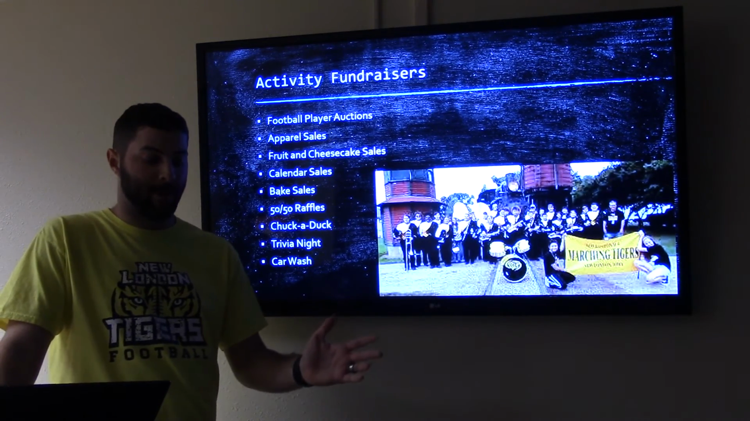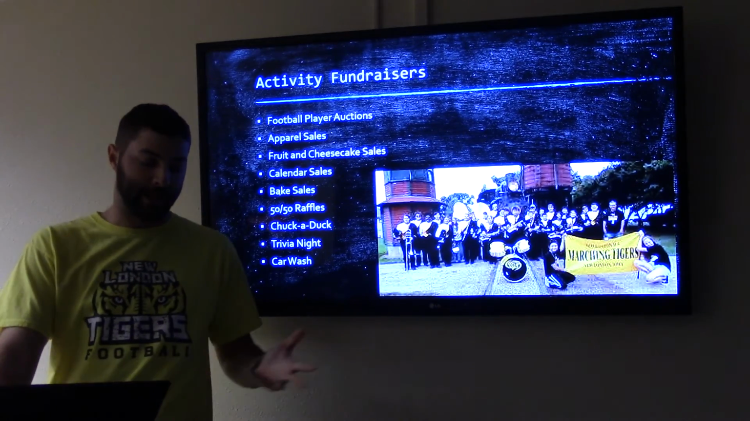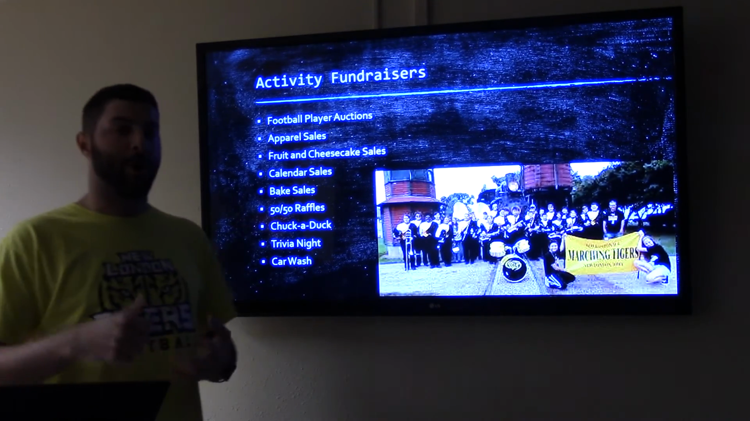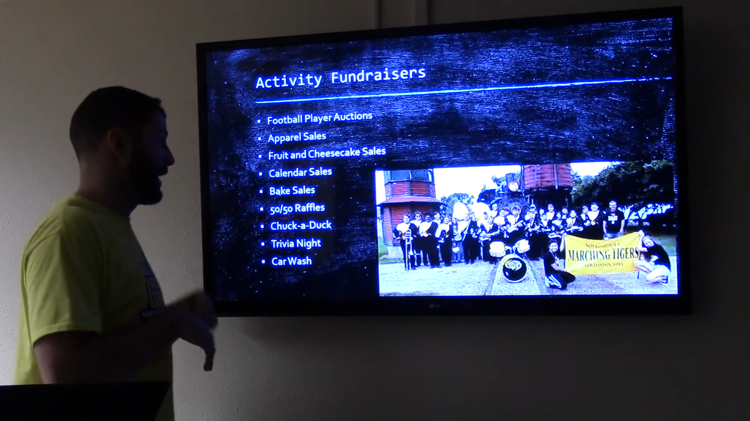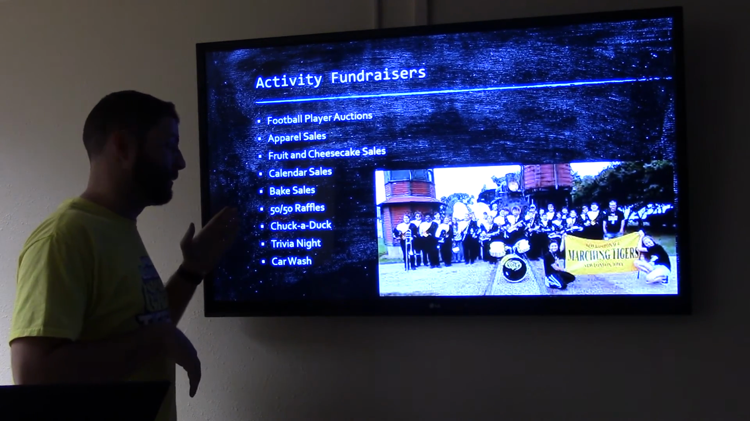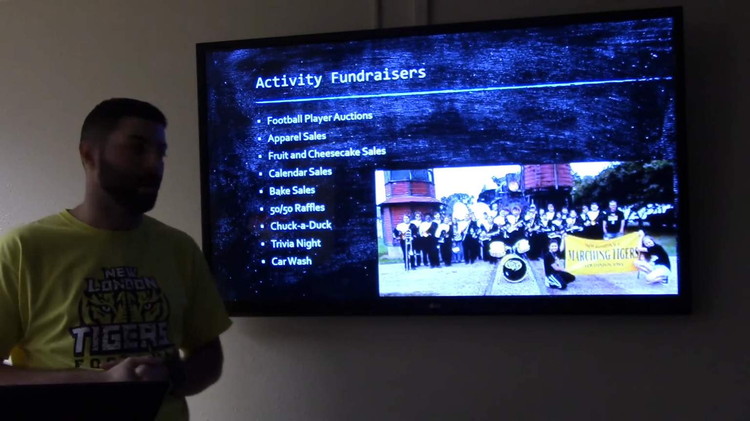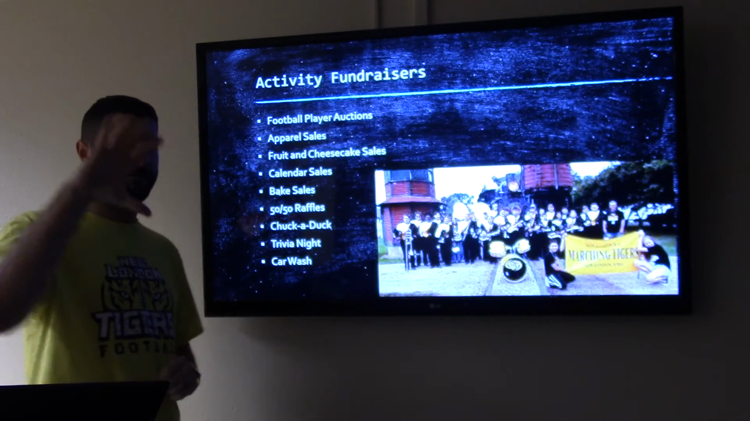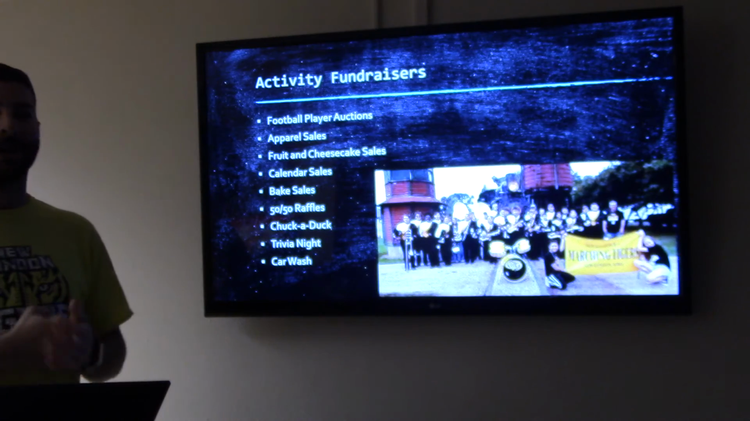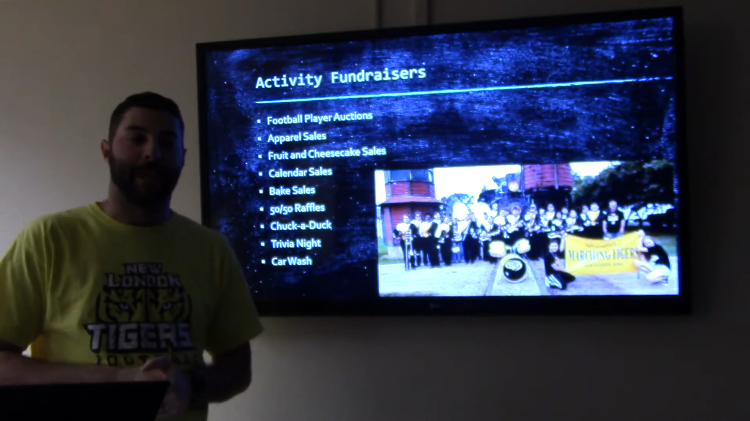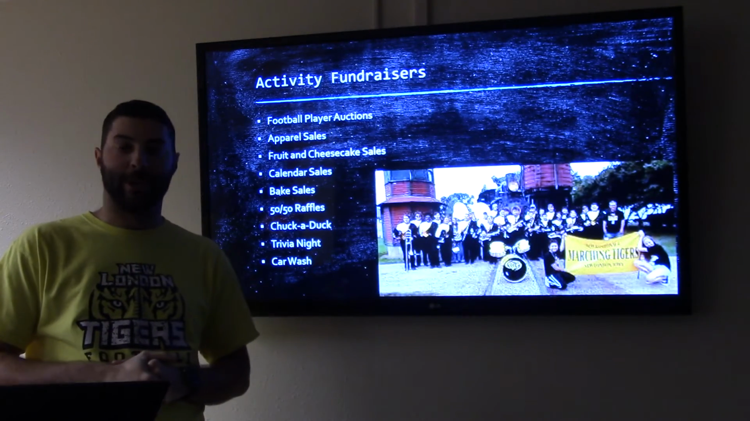Some of our programs do a fruit or cheesecake sale, calendar sales, bake sales, a trivia night, car wash, that kind of stuff. The athletic department does a 50-50 raffle during basketball season. They can do it at every game if they want to, but we usually alternate between 50-50 raffles and the Chuck-a-Duck. The Chuck-a-Duck is really simple. It's one that the kids really like to do, so on those nights where we're going to have a lot of families, we usually do that.